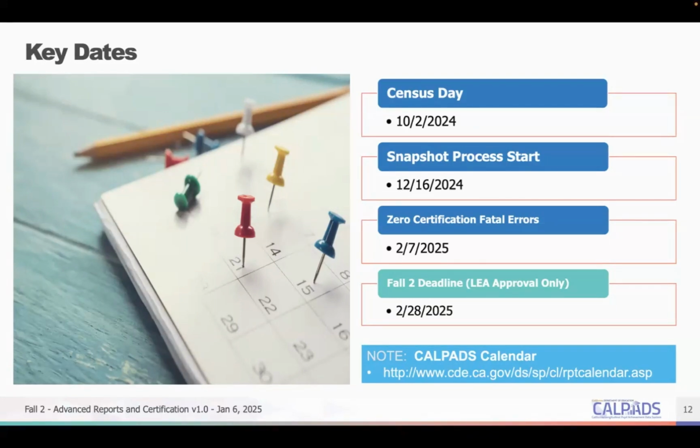And at any point, if there are changes to these dates, it's always reflected on the CalPATS calendar page, and we have provided a link here for you as well. So check that periodically, and I'm sure if there is a change, it will also be communicated through various flashes and whatnot.